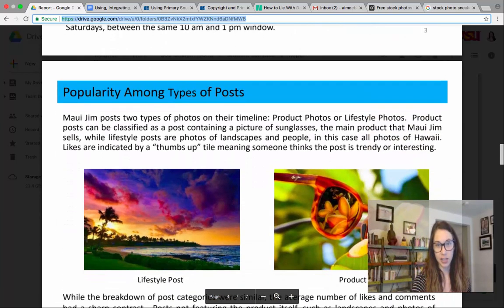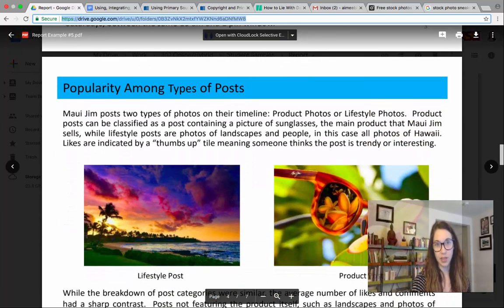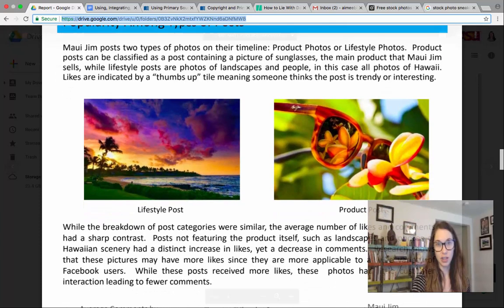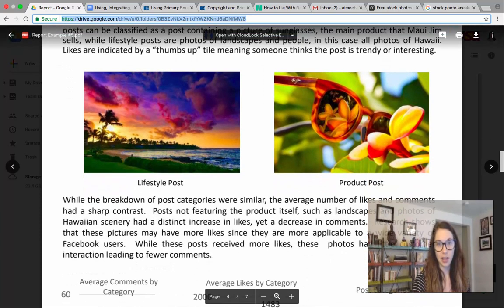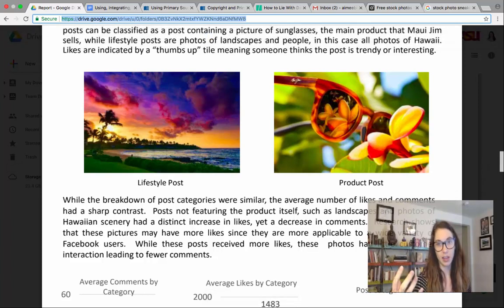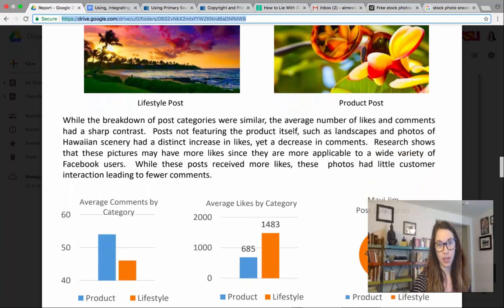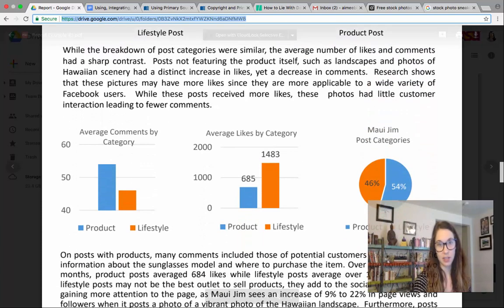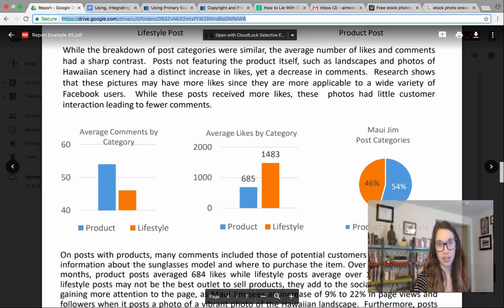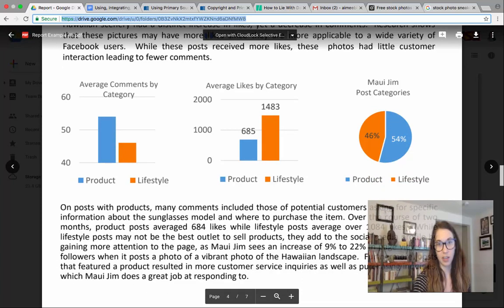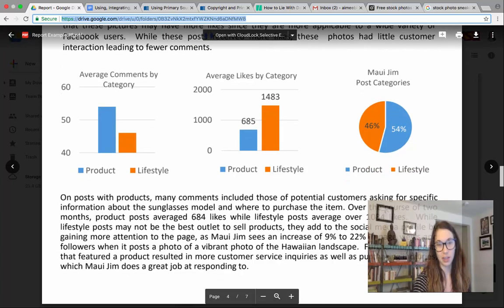So let's look at another example here. We've got some explanation and introduction to the two pictures, and we've got the two pictures, and then we've got the explanation of why the student has included these two pictures. Then we've got some graphs, and this last sentence here introduces the graphs. We've got the graphs, and then we've got the explanation of the graphs themselves.